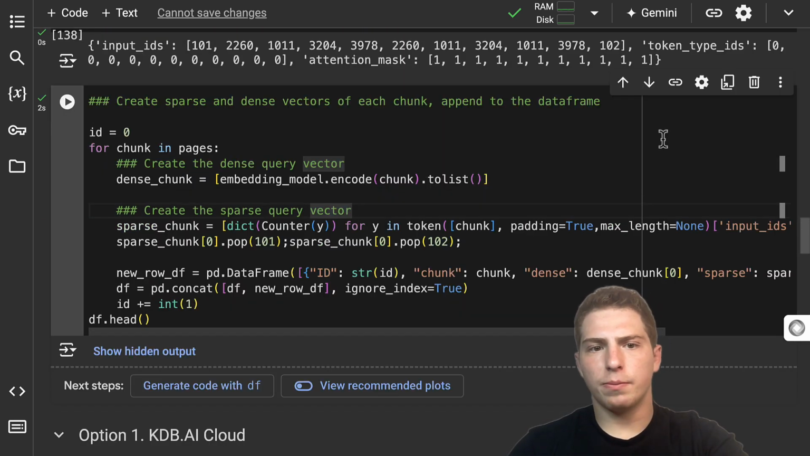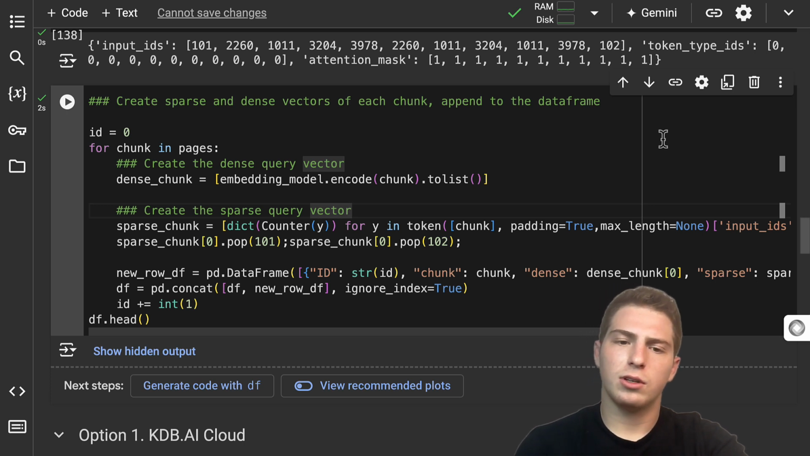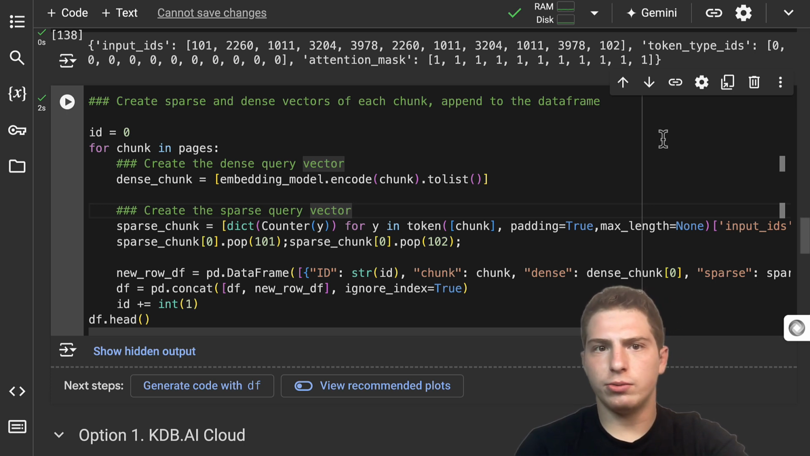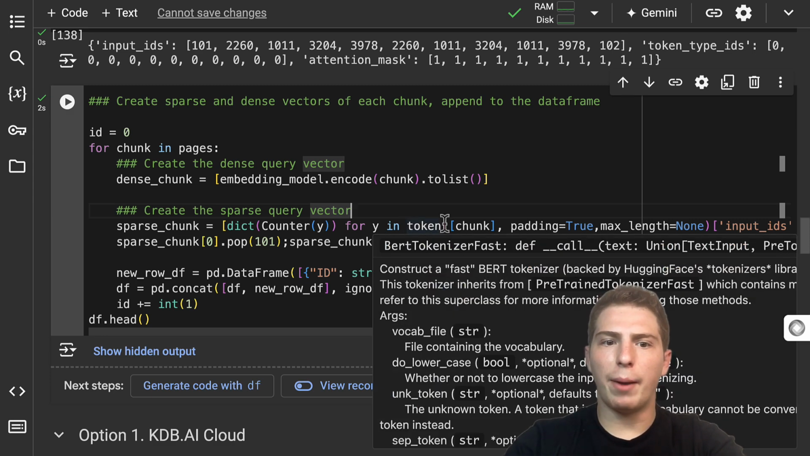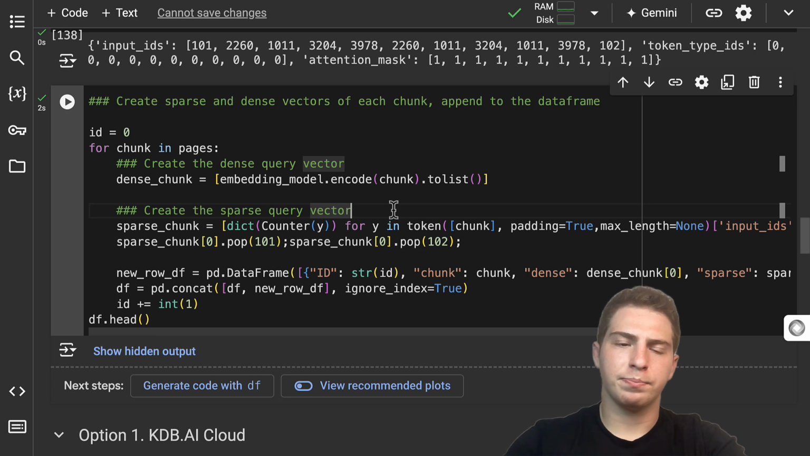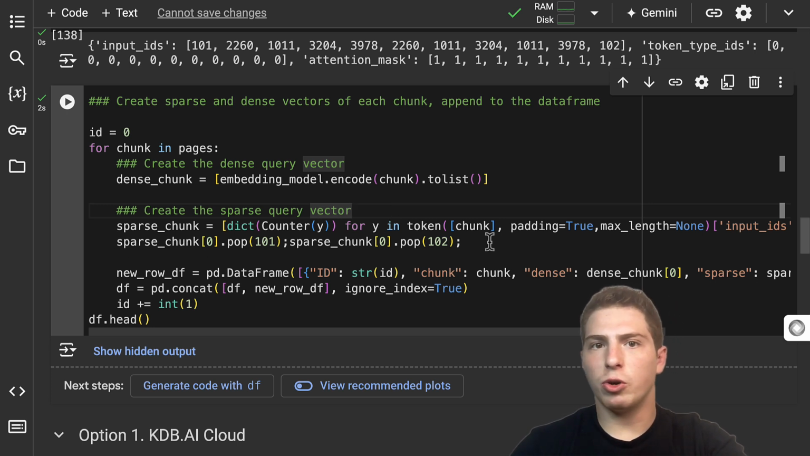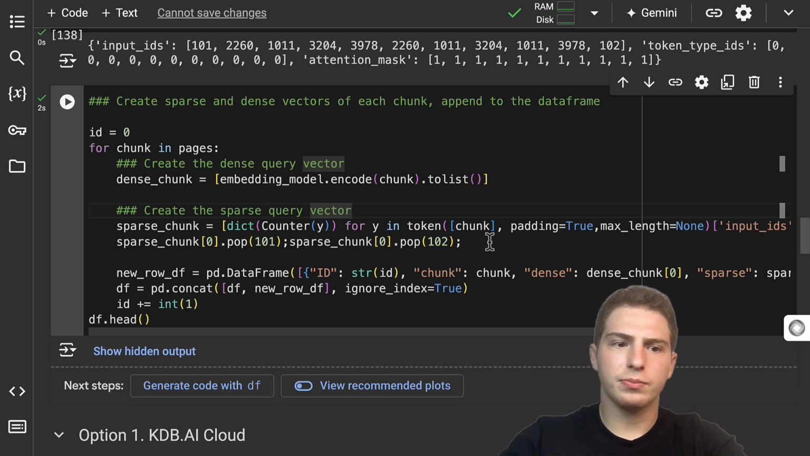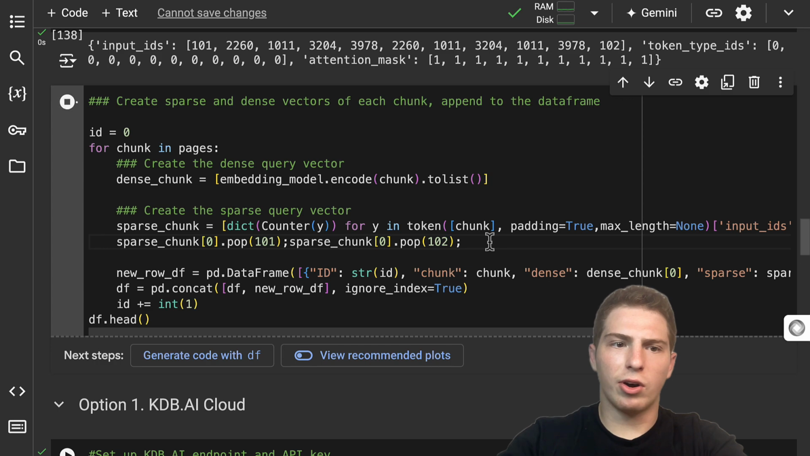Now, for every single chunk, we want to generate a dense vector and we want to generate a sparse vector. Our dense vector is generated using our embedding model, but our sparse vector uses this token function to create a mapping from every single numerical representation of a token that we see to the number of times that we see it. And this additional code here is just to remove the special tokens that indicate the start and end of a sequence. Now let's add that to our data frame.